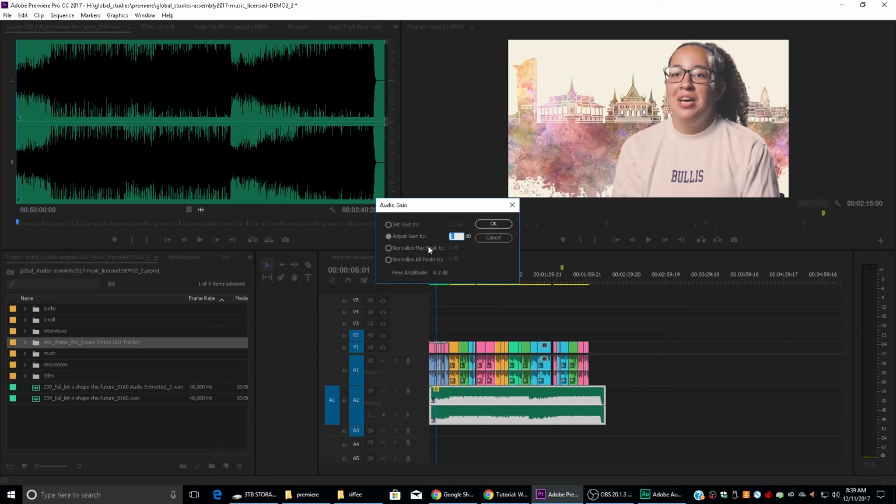I think it's still a little bit too loud, so I'm going to hit G again. And now I have a couple of options. I could set gain to just click on that and say -13, or I could do adjust gain by -1, which will make it -13 because we started at -12, and then I'll click OK.